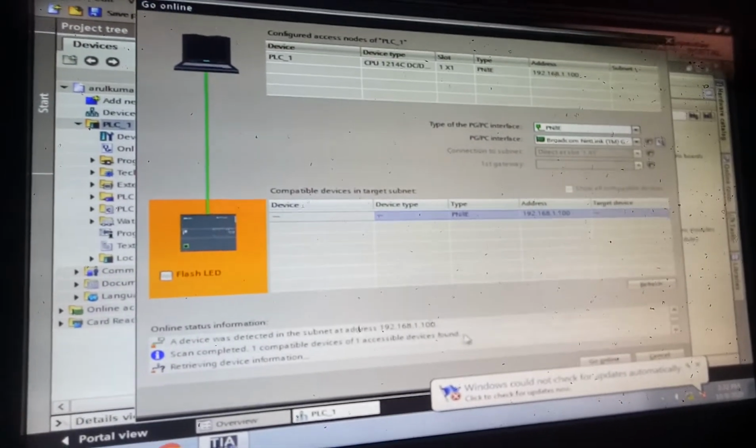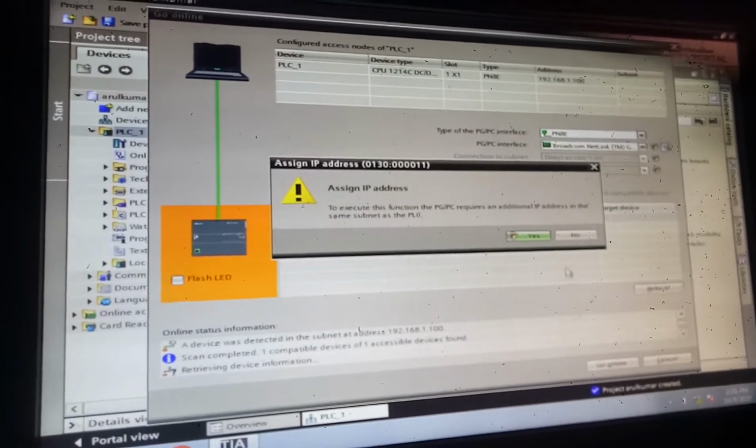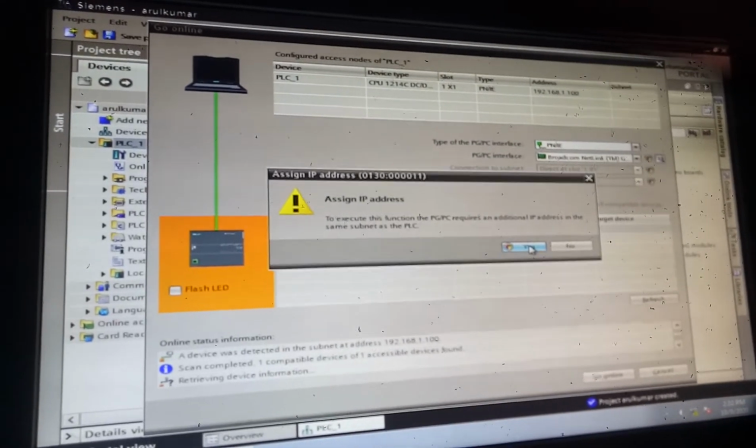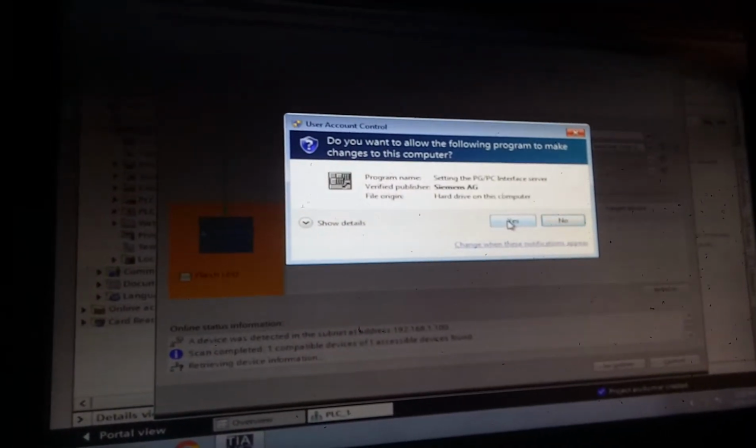Okay, so this screen will be displayed here. So again I click go online. They ask whether you are going to add the IP address to the same subnet of the PLC. Yes, click yes. So you have to wait. They ask this thing, so change it. Yes, click.